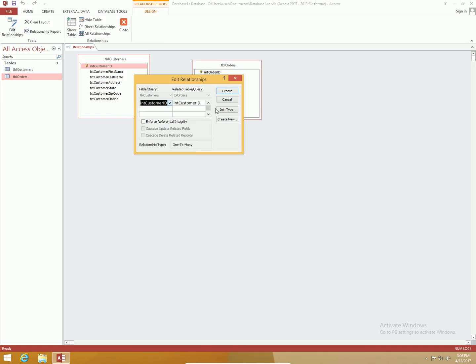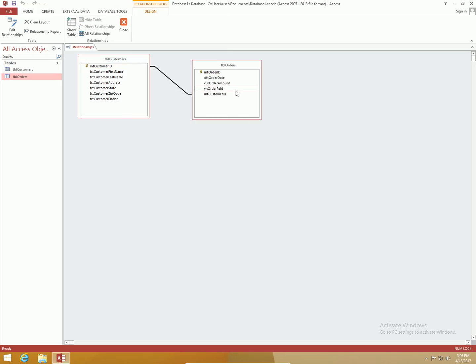All right, well, that's great. And it even tells you the type of relationship you have, which is one-to-many. So I'm going to click Create. There we go. And I've made a one-to-many relationship. Now there were a few other options that we really didn't look at that we're going to look at in a different video. So don't worry, we're going to get to it.